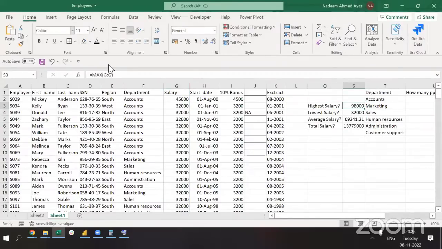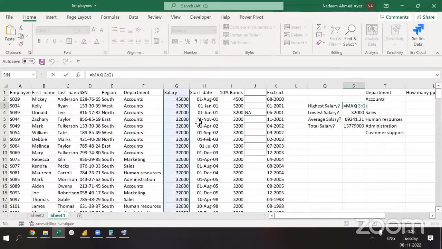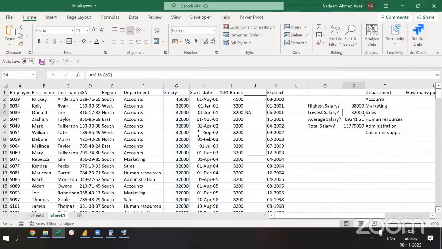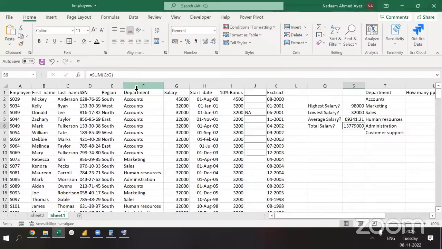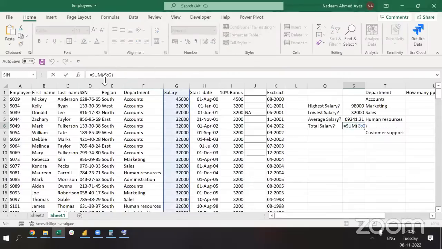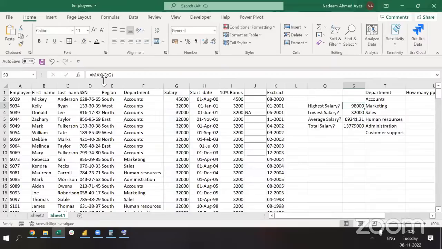MAX gives the biggest number within a range, MIN the smallest number within a range, AVERAGE the total of the numbers divided by the count of numbers, which is the arithmetic mean. Then you have SUM, which is the total of all the numbers. So this is MAX, MIN, etc.